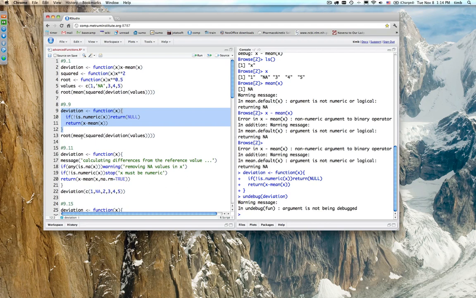All right, we're going to do the same call before, root mean squared deviation of values, which have not changed. But now we're using a new function definition. And what this function definition says is, let's take x and see if it's numeric. If it's not, we're just going to return null and go on our merry way. If it is numeric, we'll go ahead and do the usual thing, subtracting the mean from the values.